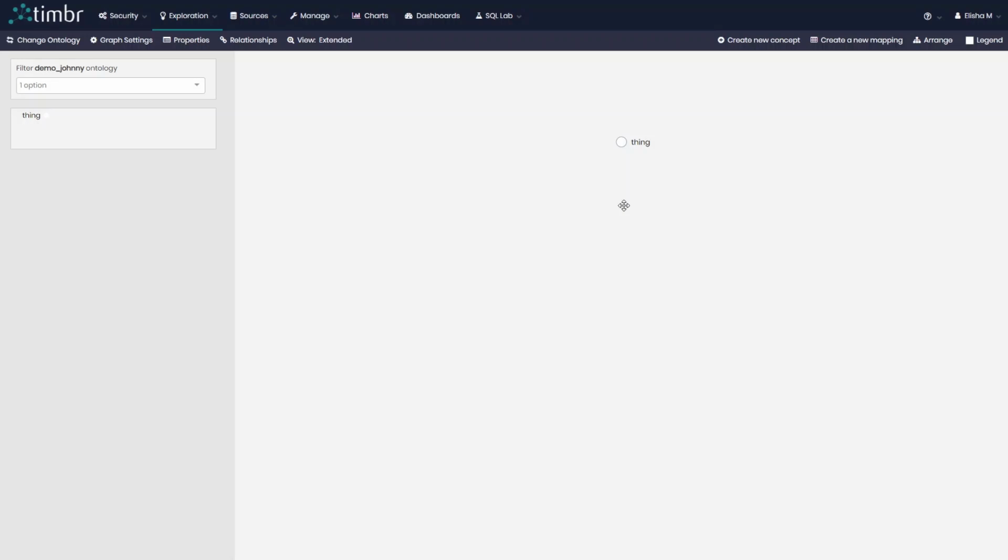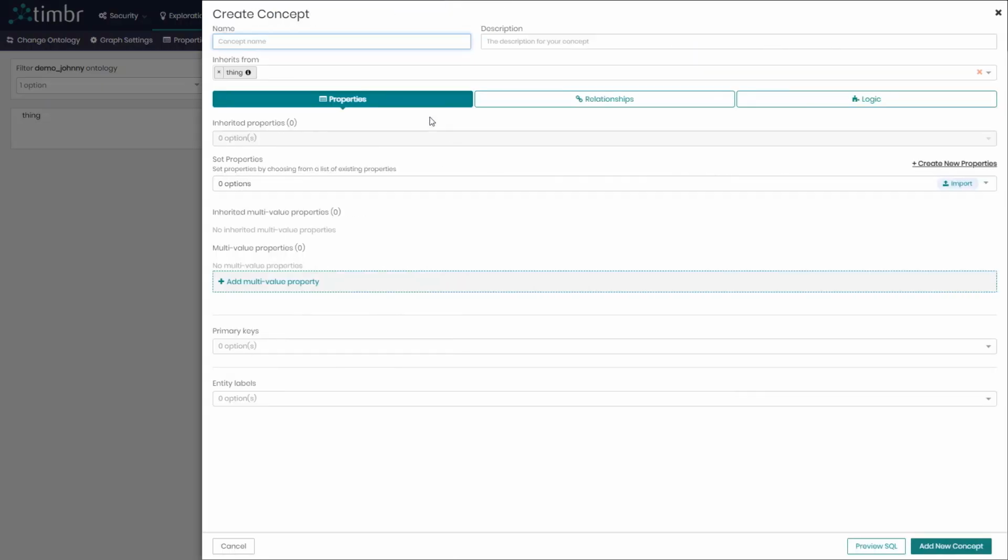The ontology begins with the base concept thing, as everything inherits from thing because everything in the world is a thing. To model an ontology, we create a new concept by right-clicking on concept thing, then we click on the plus and enter the visual modeler interface.